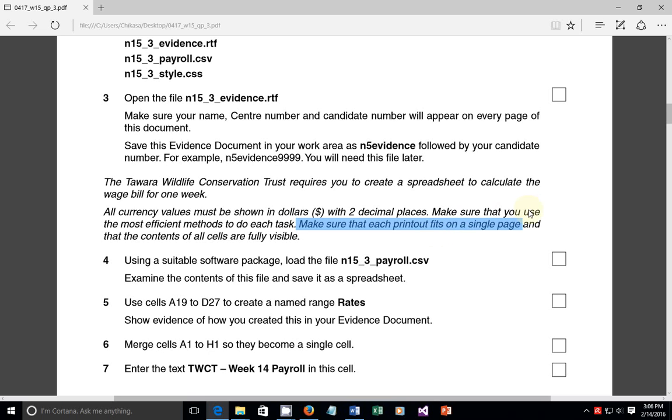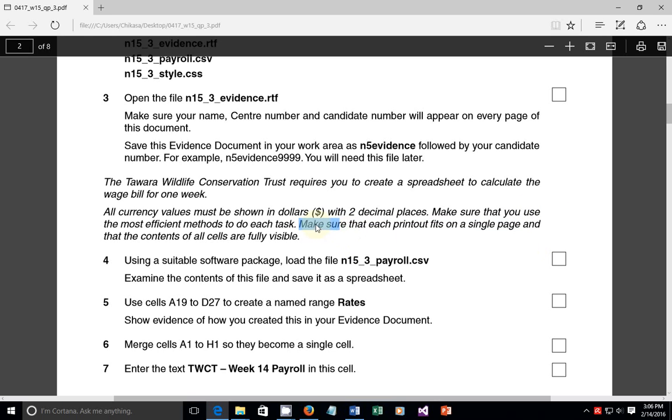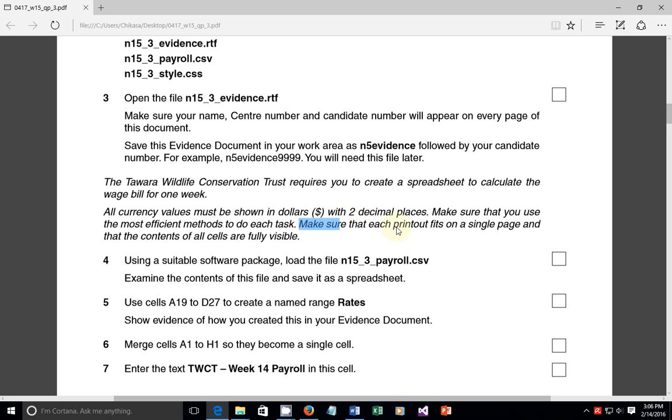But that should not be the case, because the examiner is telling you here to make sure. This is a very important phrase here. Make sure, or ensure, that each printout fits on a single page. So before you actually print or command to print, make sure that it actually fits on a single page. If it doesn't, don't even attempt to print. Okay, that's what this means.